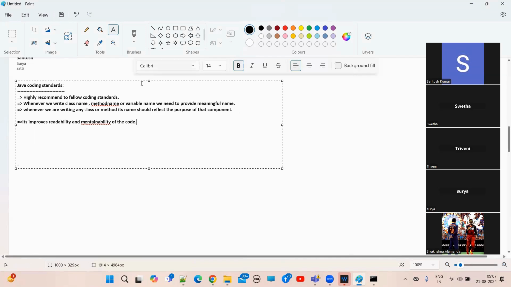Okay, so maintainability, right? Everyone can easily understand it by seeing your class. Someone, a third party, by seeing your class, can easily understand what this class is about, why you have created this class name, why you have created this method name. People can see easily by seeing your class name and method name. It improves what? Readability and maintainability of the code. Understand? So that is the first one.